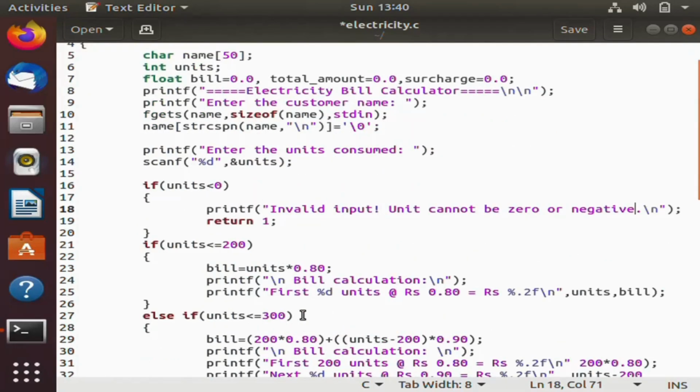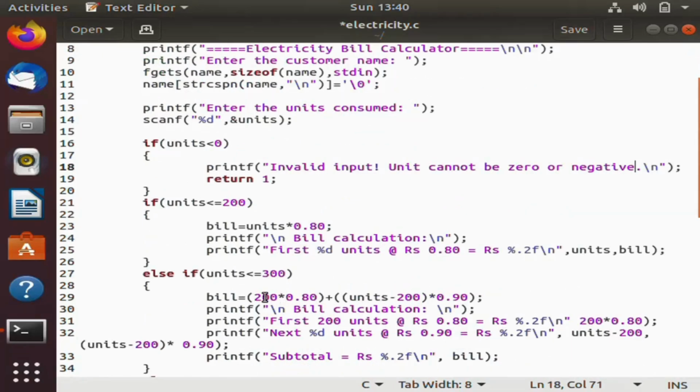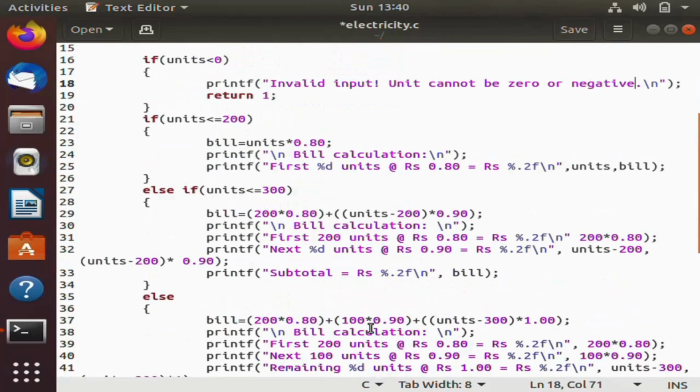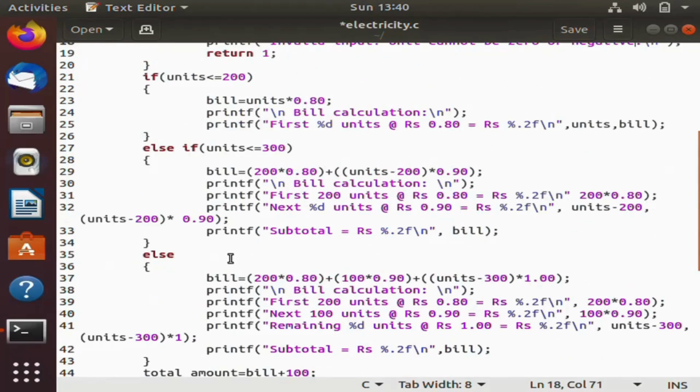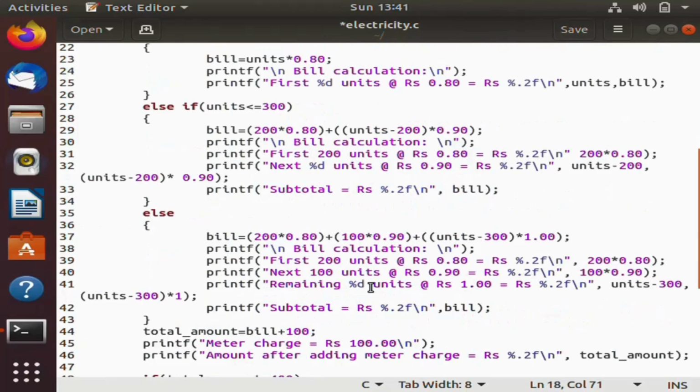In the next condition I'm checking if units is less than or equal to 200, the units should be multiplied by 80 paise and stored in bill, and I display that. Else if it is less than 300, I should do two calculations. One is for the first 200 with 80 paise, the rest I calculate with 90 paise, and display those values to the user. And the last part, if it is greater than 300, again I do all the previous ones, that is the first 200 at 80 paise, the next 100 at 90 paise, and the remaining at 1 rupee. Again I do the calculation.